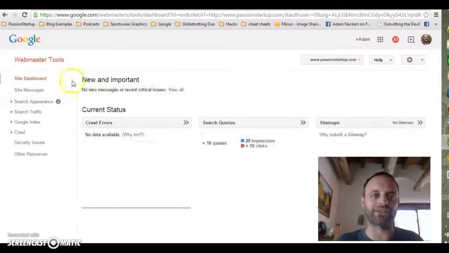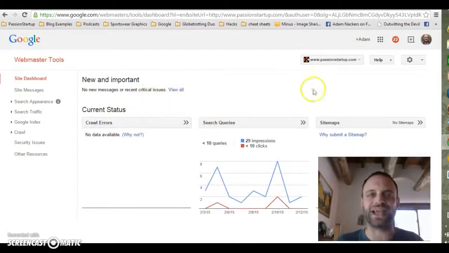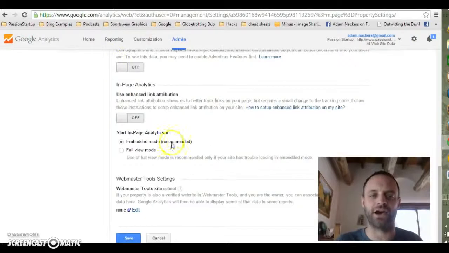Now this is the Webmaster Tools dashboard, okay? So now you'll see that this site has been added to Webmaster Tools. Now that we've added your site into Webmaster Tools, if we go back to Google Analytics, you're going to see these Webmaster Tools settings. This is where we were before. Now what we're going to do is actually connect the two, the Webmaster Tools to the Google Analytics account.